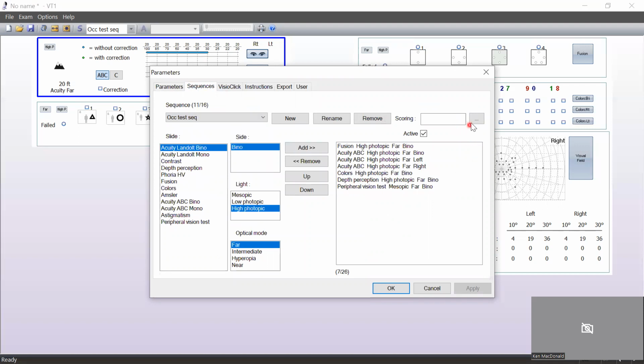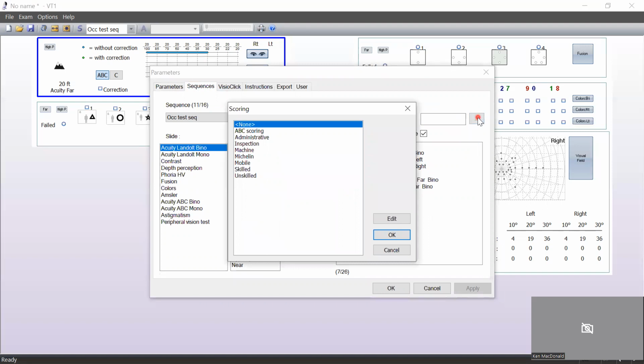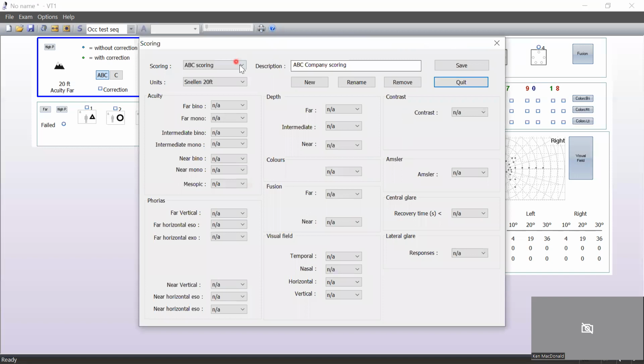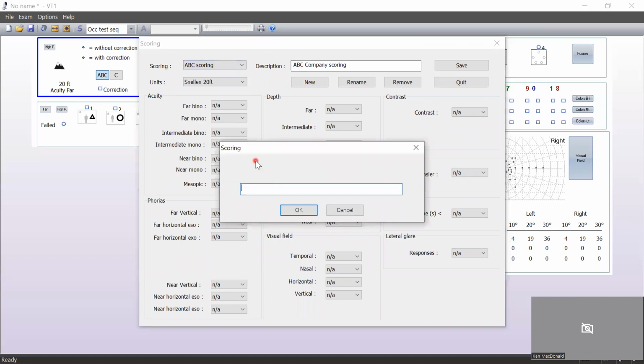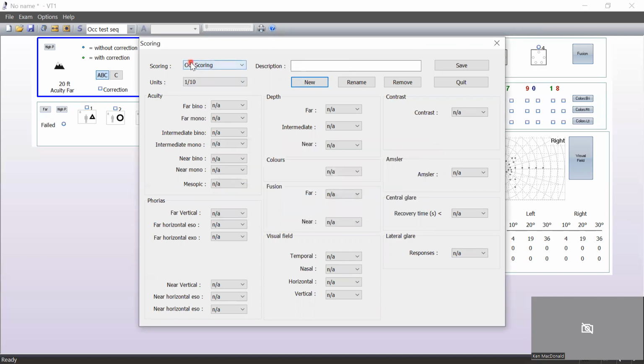And now for scoring, I'm going to click edit, and actually I'm going to hit new. I'm just going to call it awk scoring. It could be named anything. So I hit this, and now I've got awk scoring. The only one I'm going to work with here, just as a quick video, is the acuity.